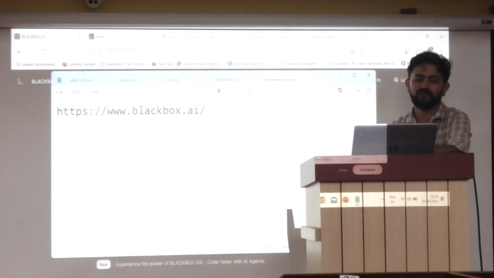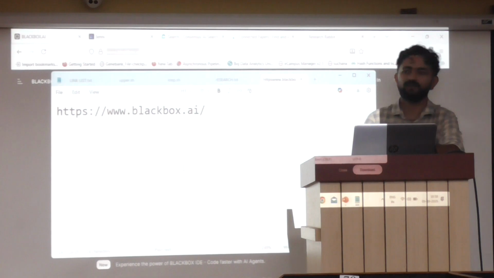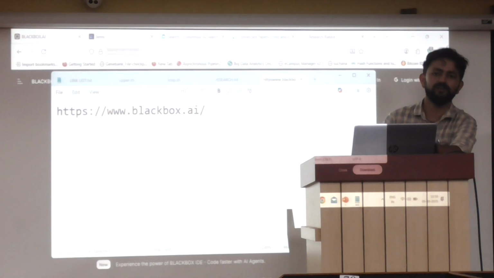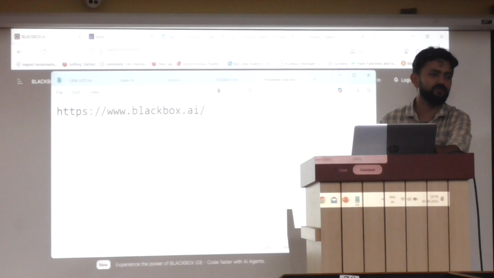This is a very, very good tool that we use in order to write papers. If you want to write a paper, this is the tool that we generally use, which is known as blackbox.ai.